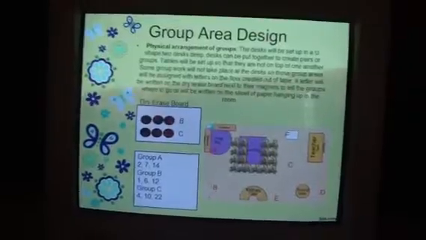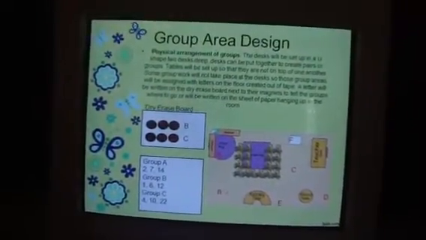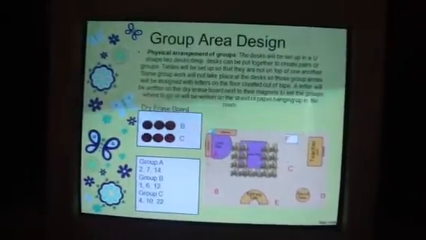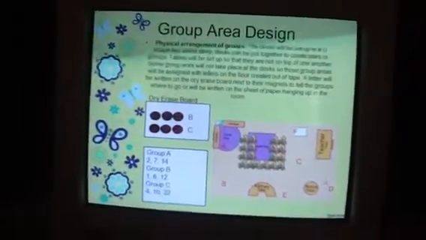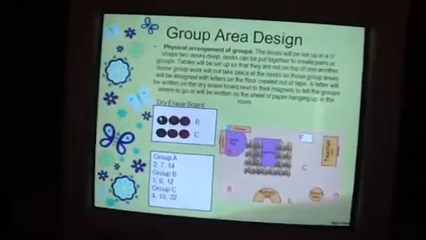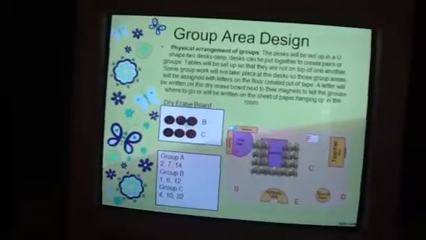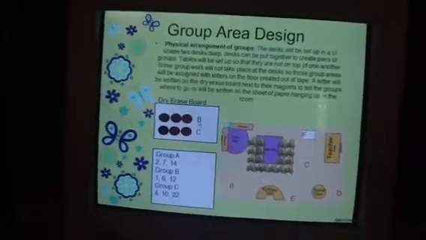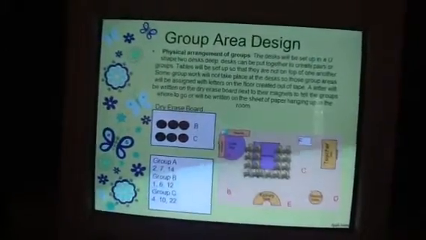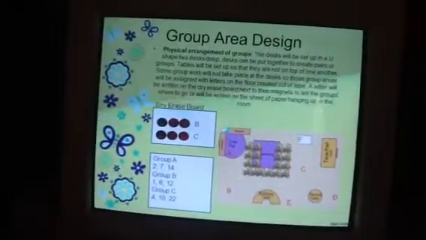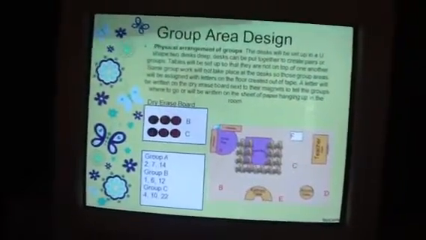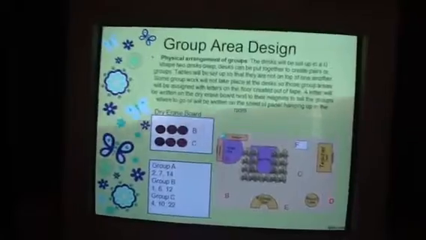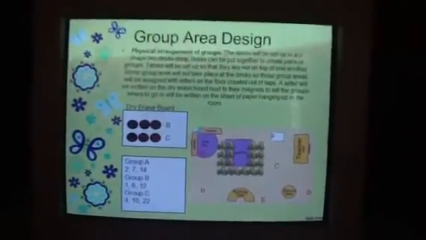The letters on the floor will be written in masking tape, and they will be spread out, and that will designate where they can set up groups. As you can see, A, B, C, D, E, F. This is how it's set up on the dry erase board. Here are the magnets with the groups' numbers listed, and they would go to group B, or excuse me, they would go to the B spot on the floor. And then down at the bottom you see group A: 2, 7, 14. That's how it would be written on the paper.